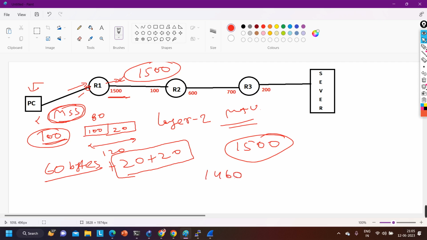1460, because here we will add 20 bytes for the TCP transport header and 20 bytes for the IP header. Exactly. This is the reason why, during the three-way handshake, machines negotiate the maximum segment size. Actually, machines are negotiating the MTU, maximum transfer unit, and according to that they select the MSS.